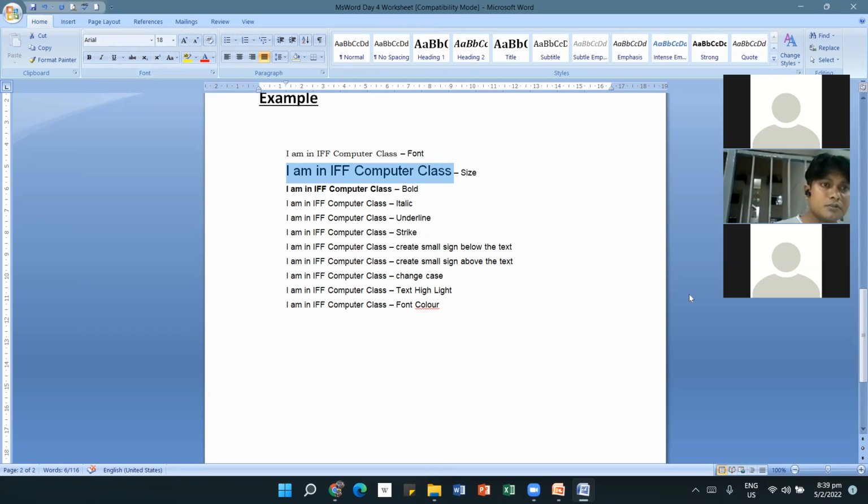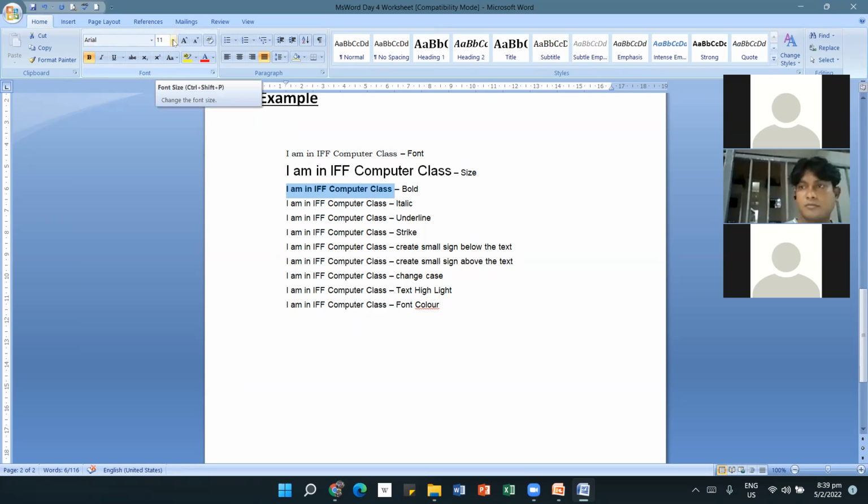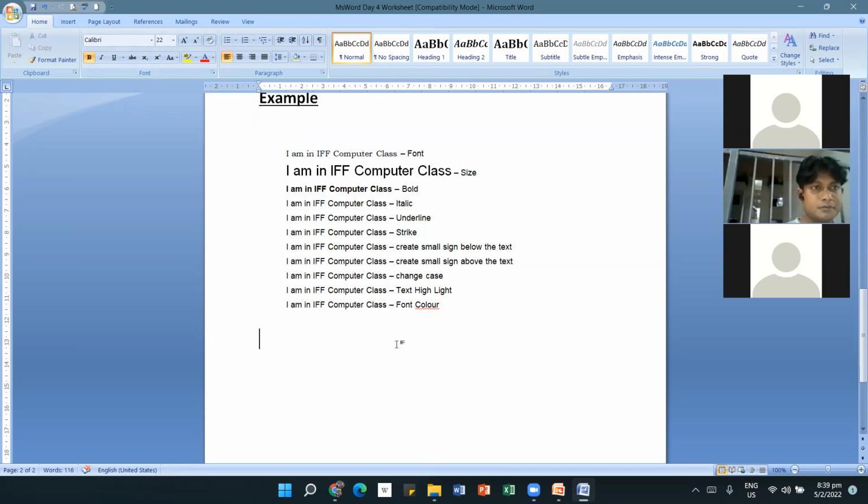But here, the original one was size 11, but Arial changed to Bookman. Now I have selected this and changed. It remains as Arial, it remains as size 11, but it only becomes thicker and darker because I used the bold. So you can use this for any headings, paragraph titles or something you want.